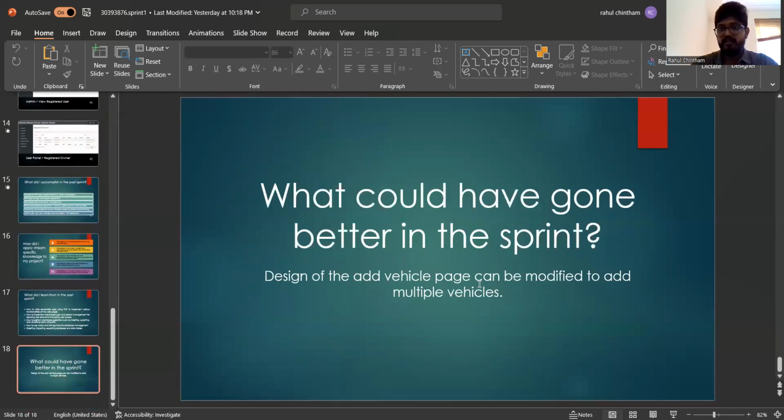What could have gone better in sprint one? The design of adding vehicles can be modified to add multiple vehicles.